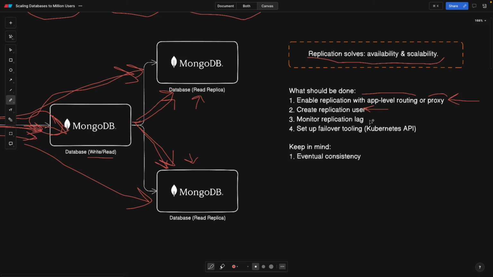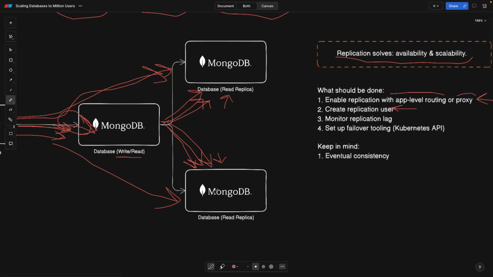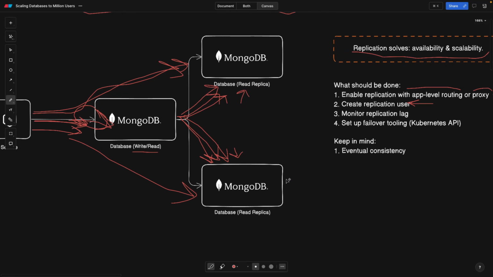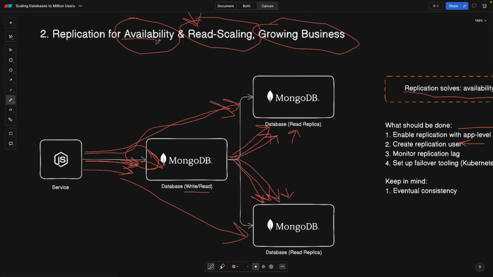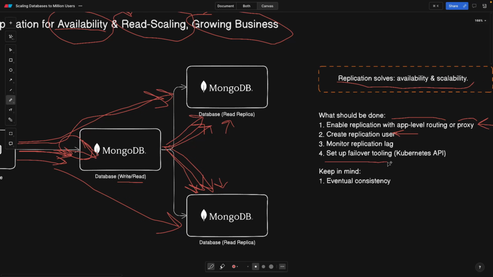You also need to monitor the replication lag. So how much time does it take for the data to end up from the primary database in the secondary databases? Maybe your secondary databases are located far away from the primary, so it might really affect your performance. You really need to monitor that, and I'm going to show you how to do that in a couple of minutes. And for high availability, meaning making sure that our database is available most of the time and is able to return the data, we need to make sure that we have failover tooling.